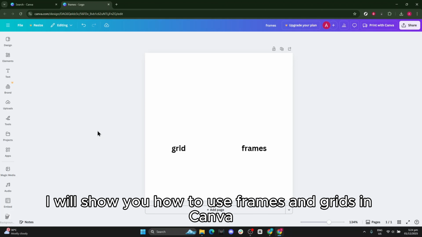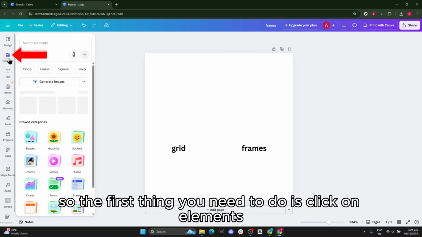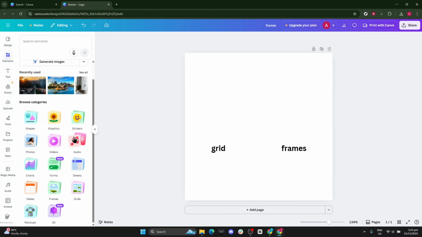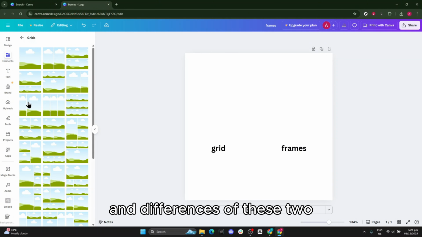In this video, I will show you how to use frames and grids in Canva. So the first thing you need to do is click on elements, and then you will see the frames and grids here. And then I will show you the similarities and differences of these two.